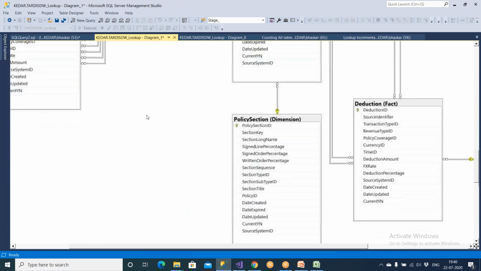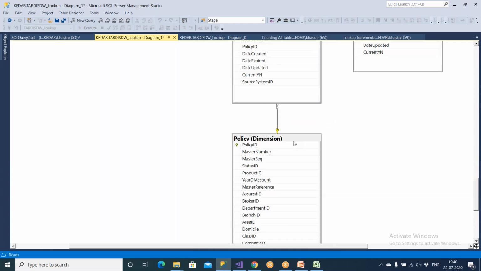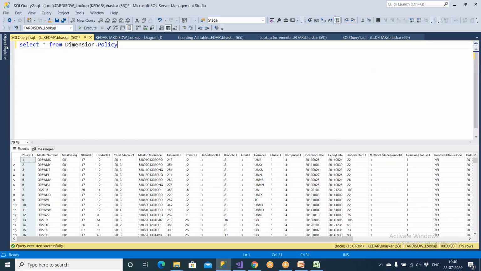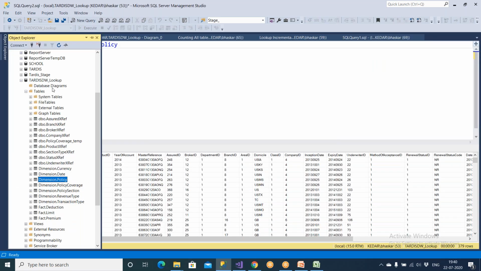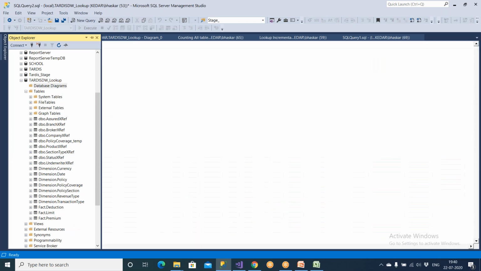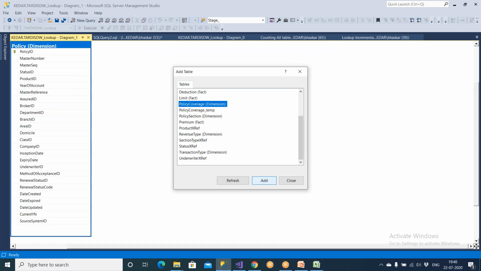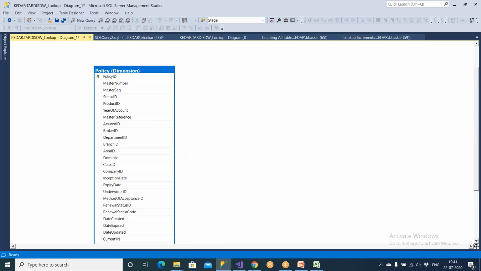Where is policy? Let me come down here, and this is my policy table. Okay. Let me show you in a different method, a different technique. Let me take the policy table first. Okay. Let us use one by one. Policy is an independent table. It is not linked to anything. Okay. Now let us understand. This is the primary key here. You can see the primary key.